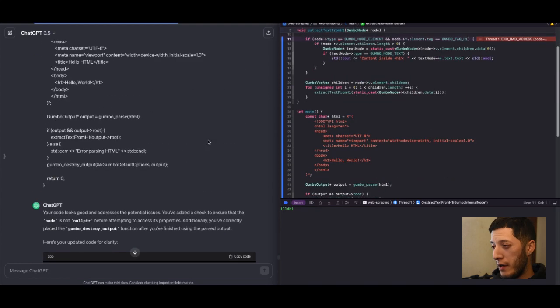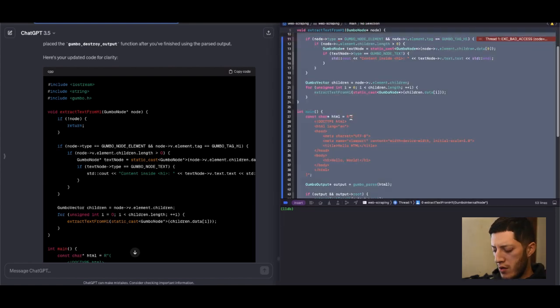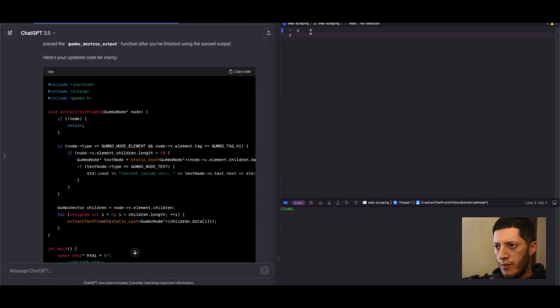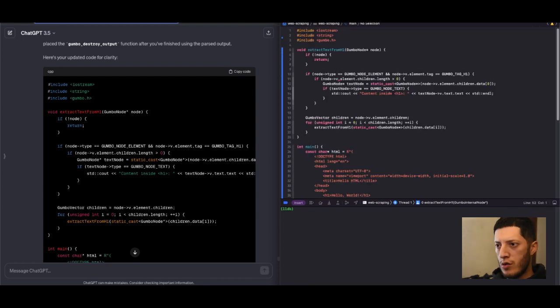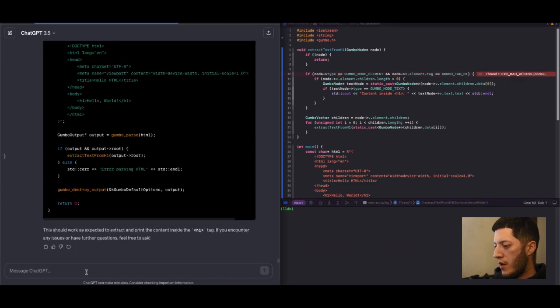For clarity, okay. So it's not working though. So let's go ahead and just to make sure, let's run it one more time. Oh, actually, let's stop it and then run it. Okay, so I still get this error.